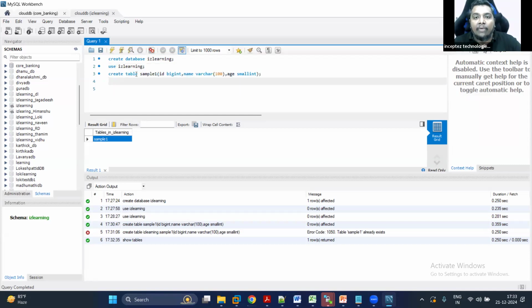Now I'm going to perform what? A DML operation. DML operation means what? I'm going to insert some data into the table. So I'm going to mention insert into table name, the syntax, values of. How many columns do I have? 3 columns. So I'm going to insert one record or multiple records at the same time.